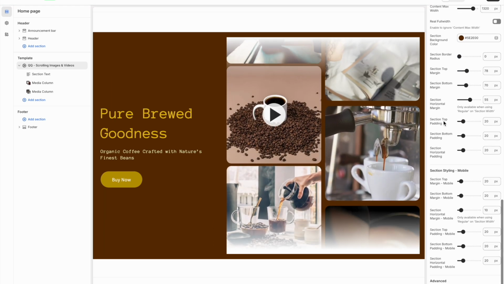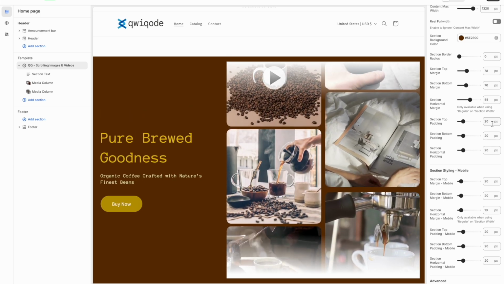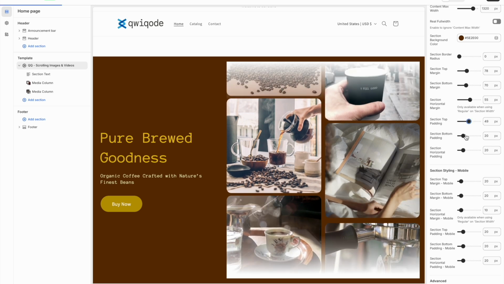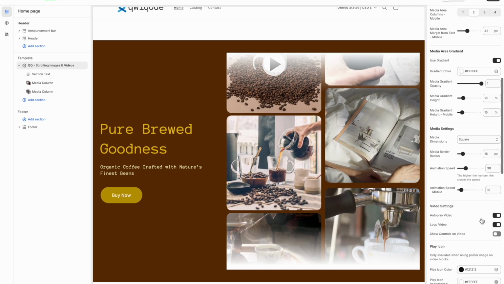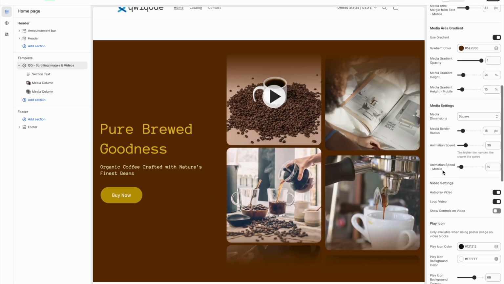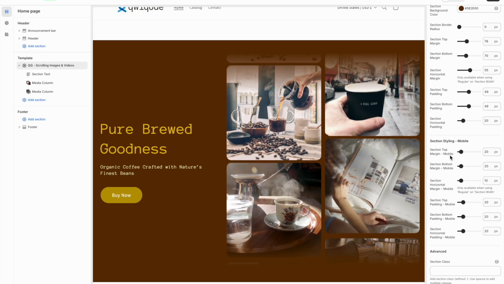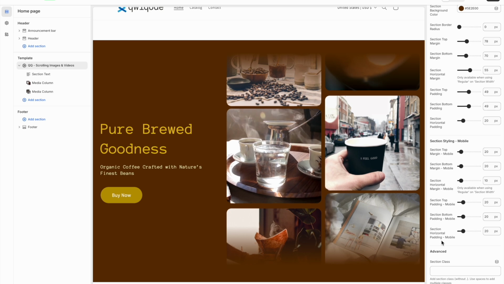Next we have the section top, bottom, and horizontal padding, and that's the inside distance. Right now it's 20 pixels, but if I increment this, I'll make more room at the top and at the bottom of the section. And actually on the gradient we can add the same color like this, so it looks more seamless. We can go back. Next we have the same settings for mobile: the top, bottom, and horizontal margin, and top, bottom, and horizontal padding.